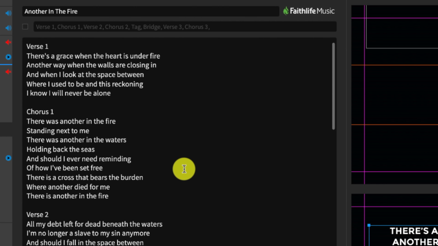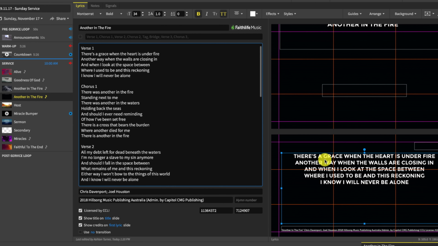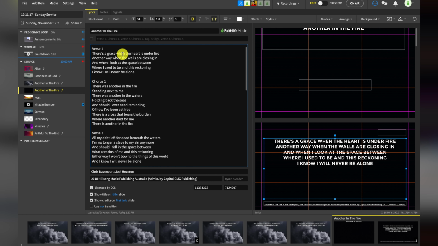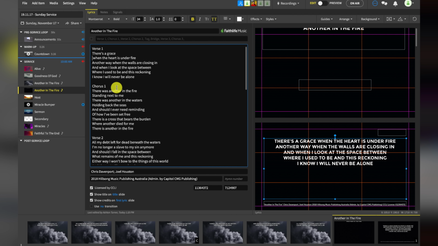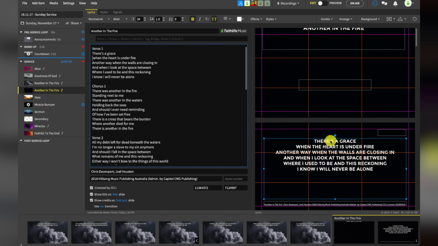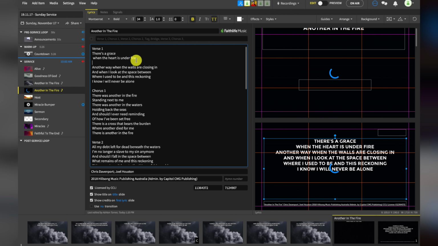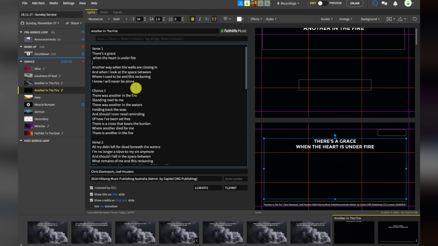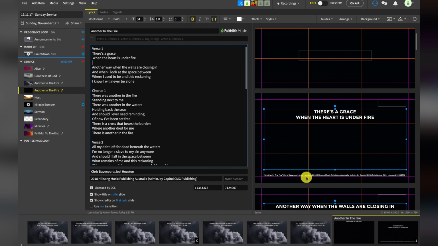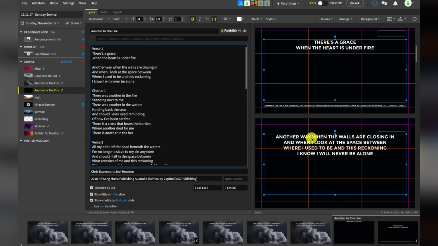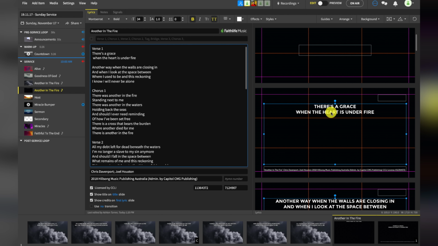The way Proclaim works is super simple. On the same slide, there's a grace when the heart is under fire. If I put there's a grace and I put a break there, it's going to automatically separate those into two different lines on one slide. If I enter and put a space between two different lines of text, it's going to automatically separate and create another slide. So we like to only have maybe one or two lines of text just like that for our slides.